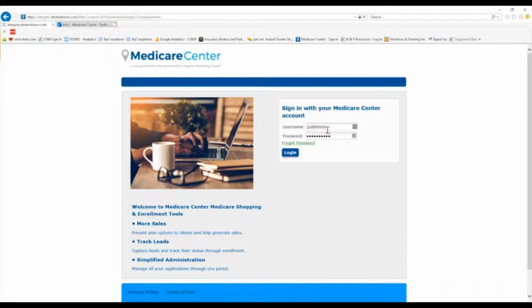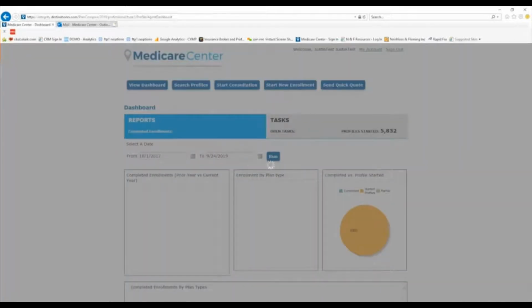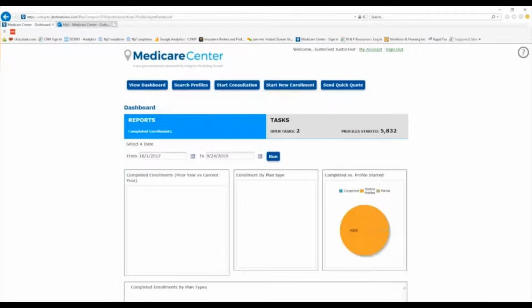Once we get logged in here, we're going to see what is considered the control panel or dashboard. As we're waiting, we'll wait about another 30 seconds, but I want everybody to take a minute to get familiar with the dashboard, because this is where you see and do everything within the system.